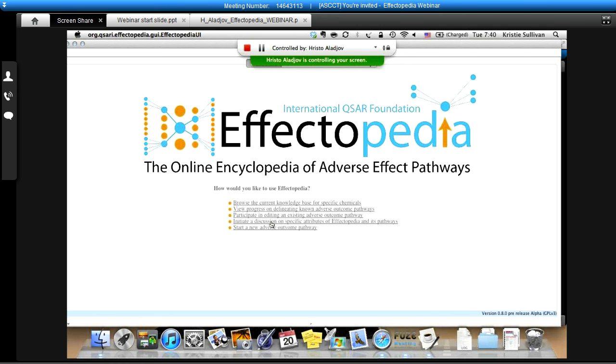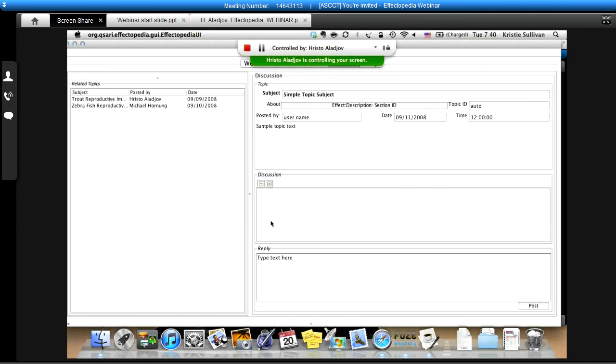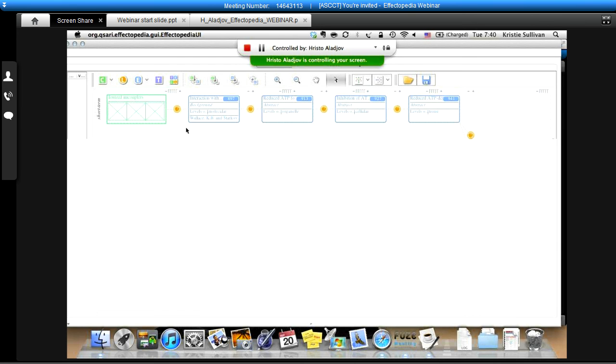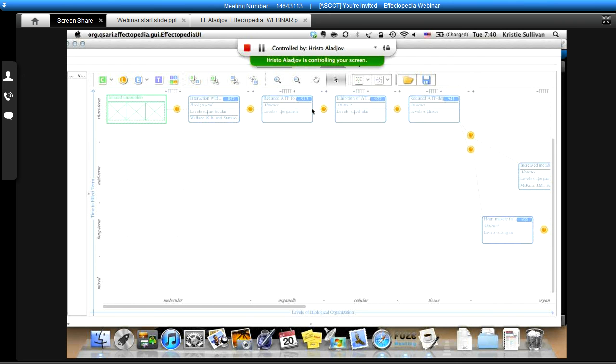there are also a lot of other options if some experts are willing to make a note on an existing pathway, or they disagree with what is stated there. They can very easily go to the specific box or specific place where they have a different opinion. They can just make an automatic comment on this, and the discussion hopefully will clarify what the best and most agreeable way to describe, for example, a certain molecular initiating event is.